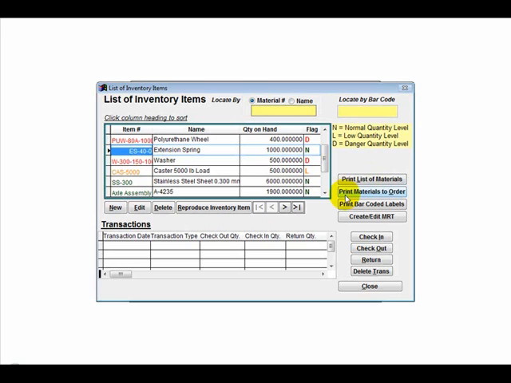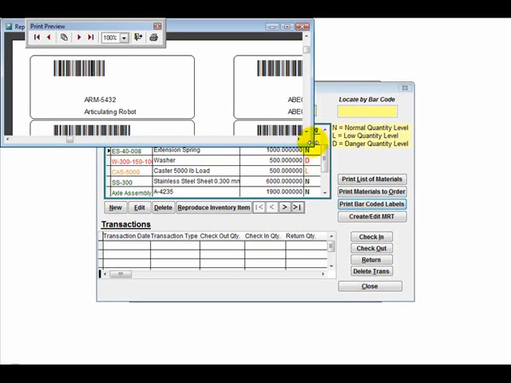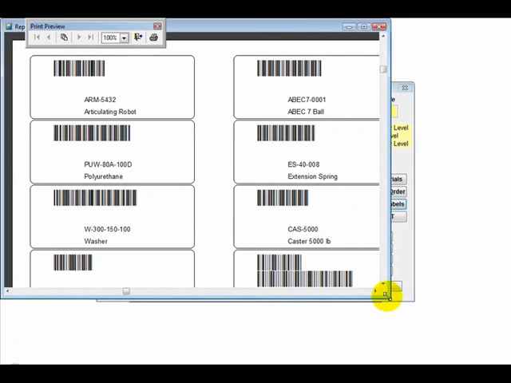JobMaster can also print barcoded labels for your inventory items that you can stick on them for easy identification. To do this, click on the Print Barcoded Labels button. This will print out a sheet with a barcode label for each item in your inventory. You can choose a barcode scanner to scan these labels and easily locate an inventory item within the Inventory section of JobMaster.